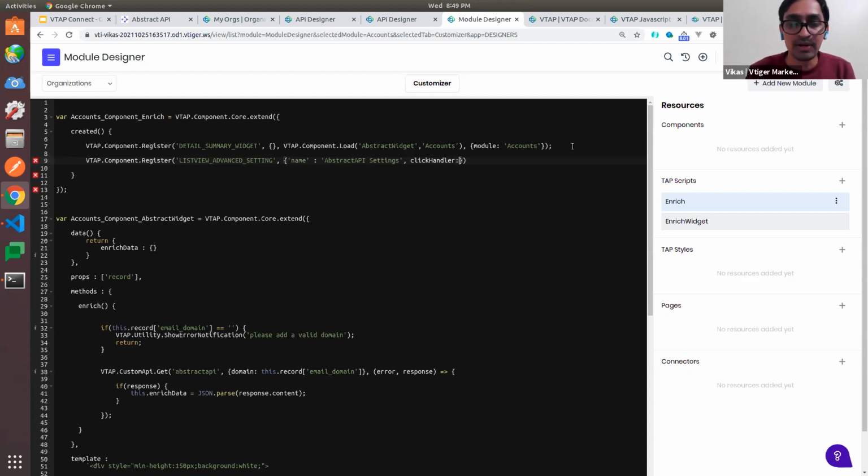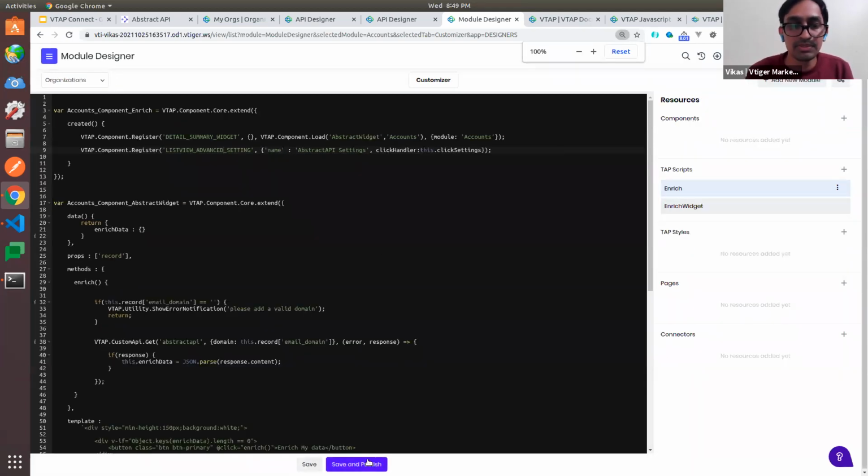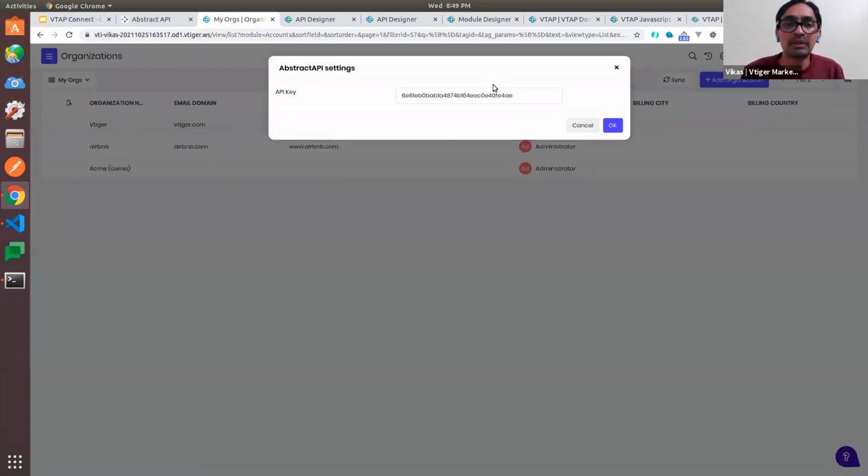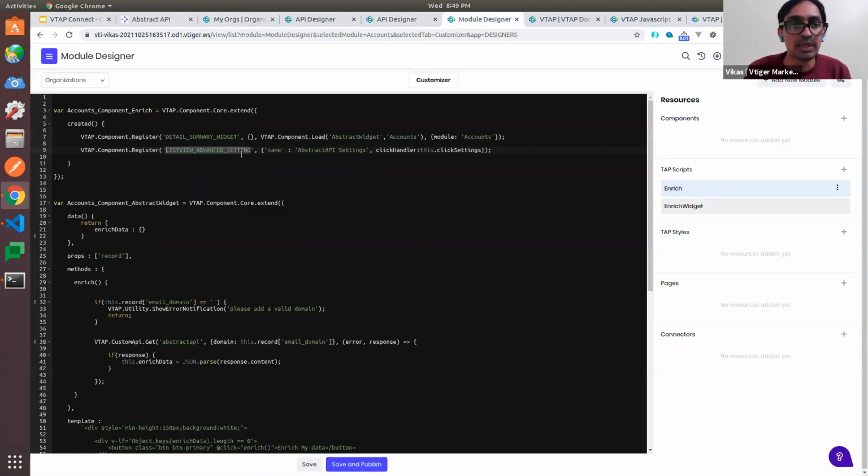This is basically a function. We'll call it click settings. Now, if I save and publish this, it will add a settings icon in your list page. You can see there's an icon here. This basically shows up here. So you want your customer to come, click on this, then type in their API key here and save it. That is what this registration is doing.